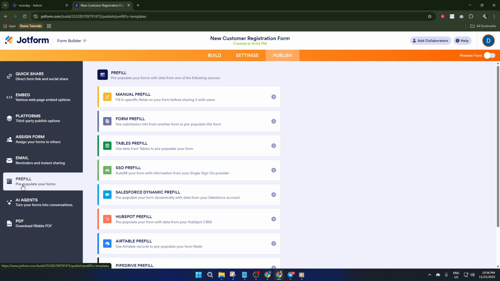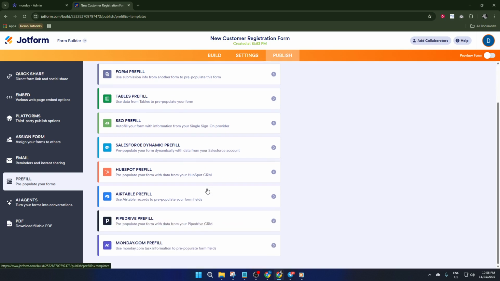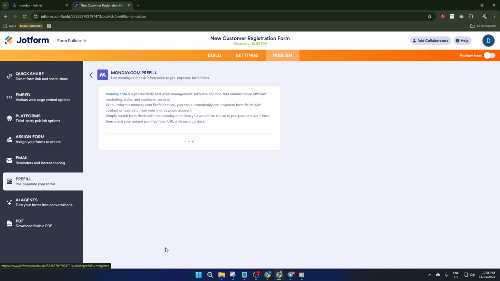Now, focus on the left-hand menu and find the Prefill section. Prefill is a fantastic tool that lets you automatically add known data to your forms, which means less manual typing and fewer mistakes. Click on it, and among the available options, you'll see Monday.com Prefill. Go ahead and select that. This unlocks the bridge between your form and your Monday.com workspace.